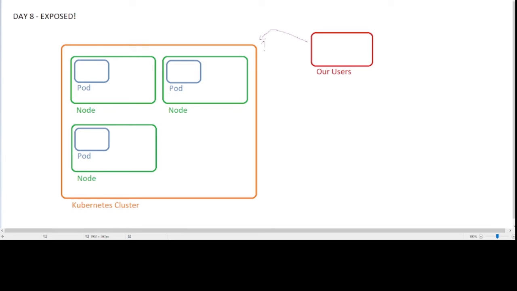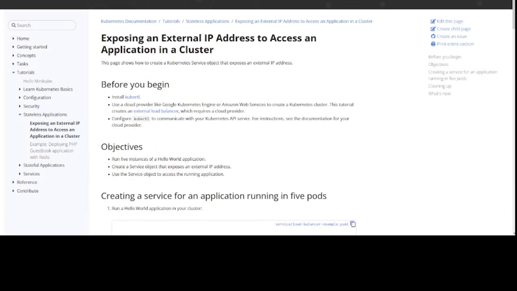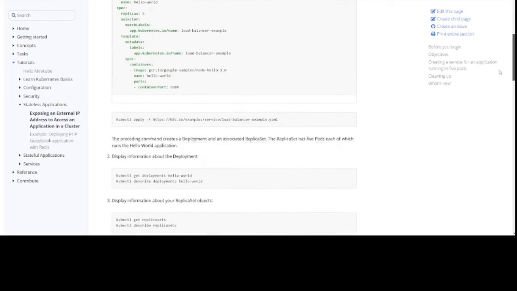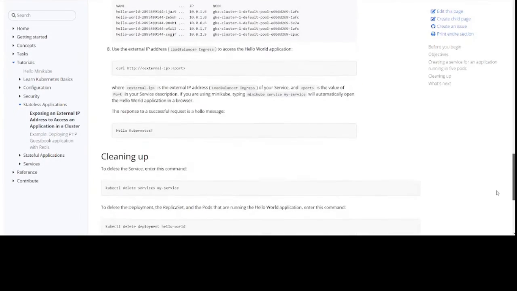Let me make this a little bit bigger and put it in the front so you can all see it. So, exposing an external IP address. We're not going to go through this as a full tutorial this time, though we may do that in the future. But the idea here is, why do we need this? I thought there would be a diagram, but there isn't.